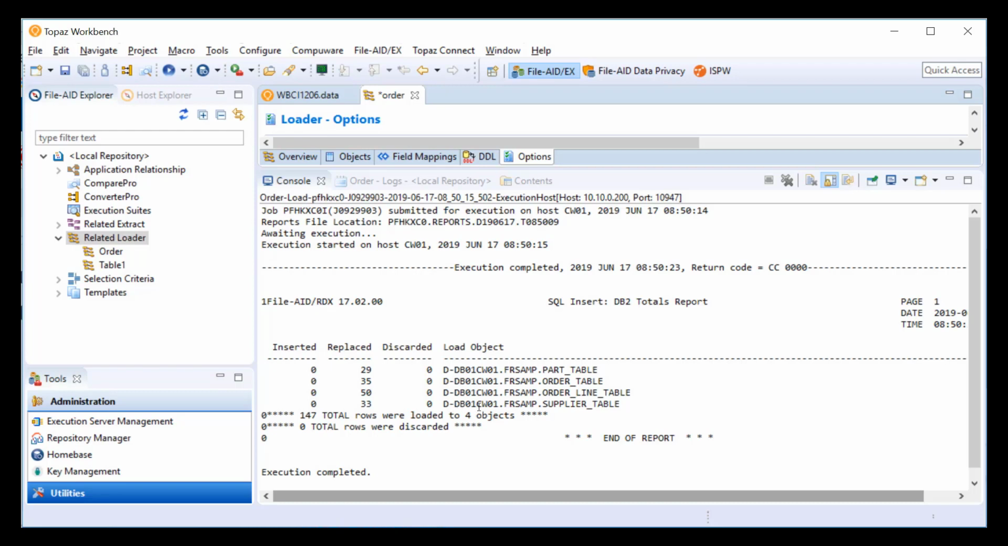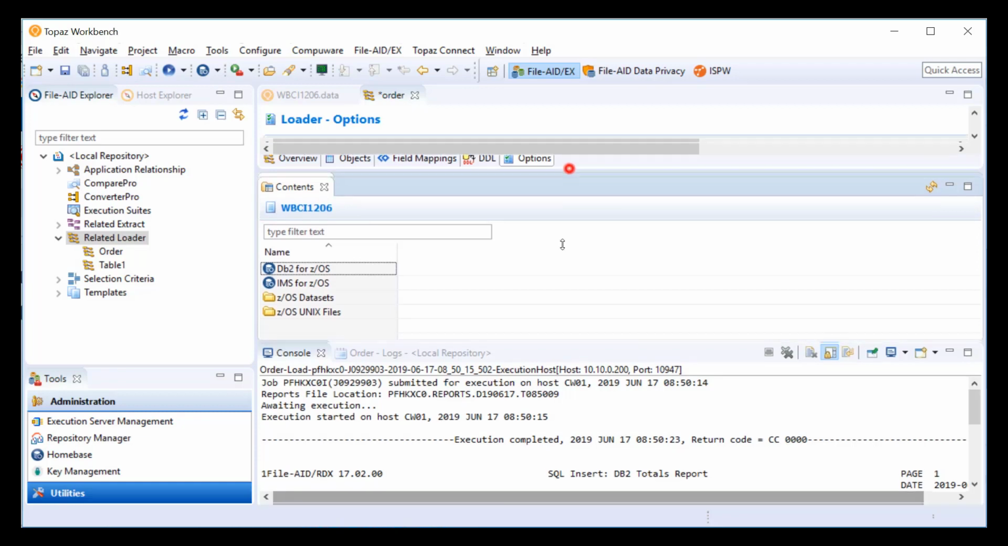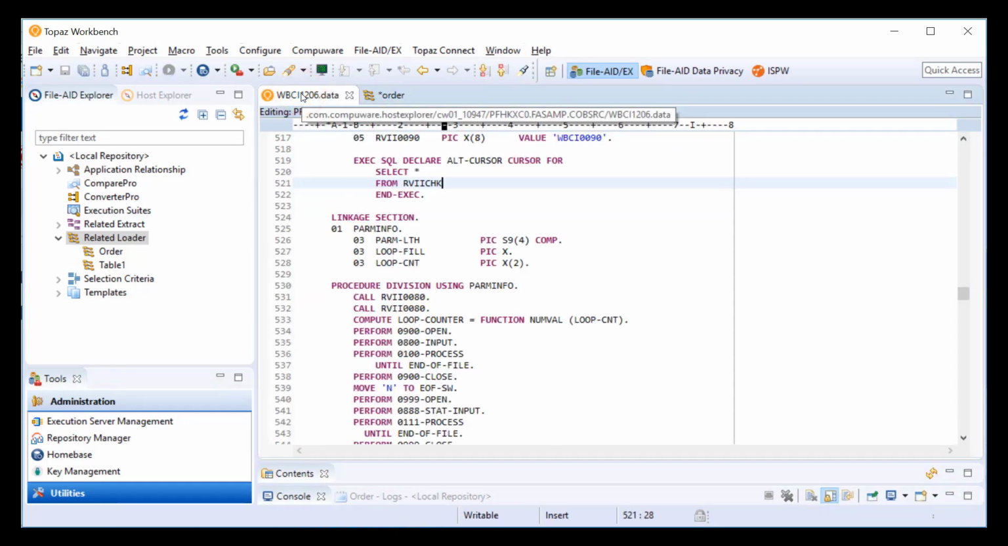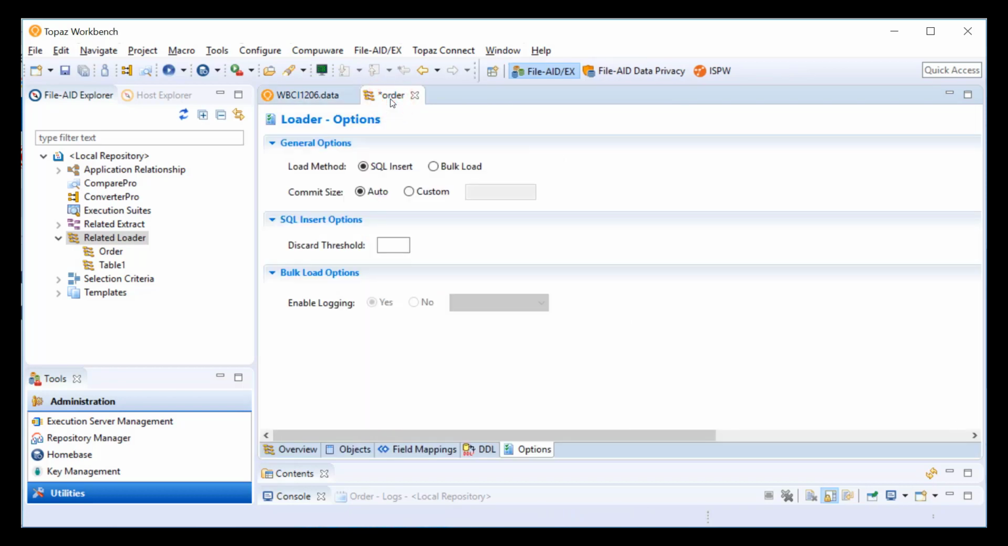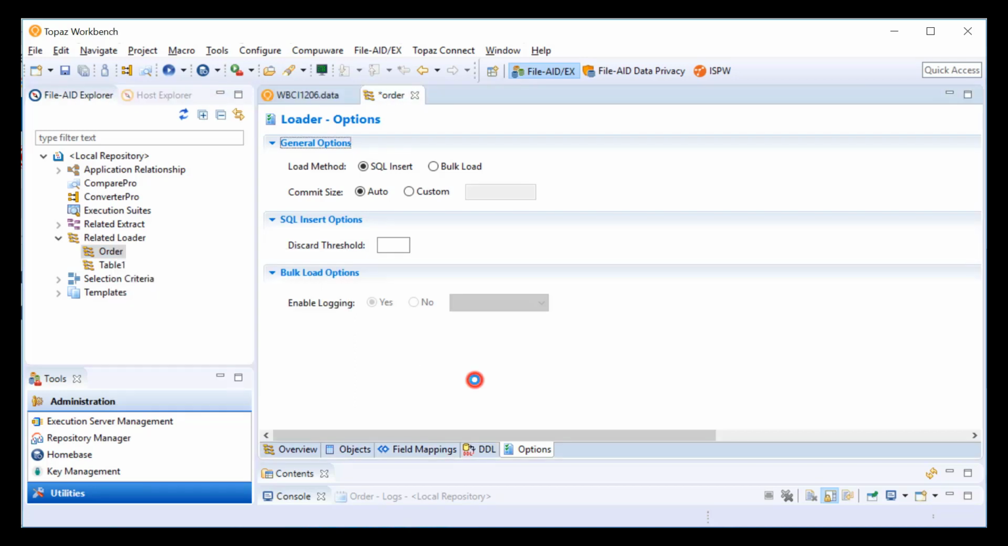And that's it. This allows you to go back and forth to making your application changes in your source editor. And if you need to reload to test your program again, you can simply come back to your load specification and re-execute it. You can also re-execute it from the tree list under related loader. All you have to do is select and execute. And that's all there is to it.